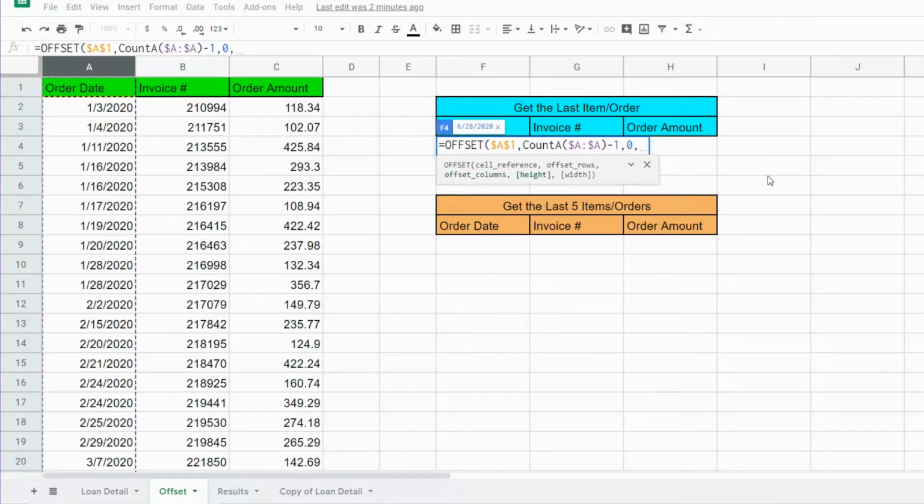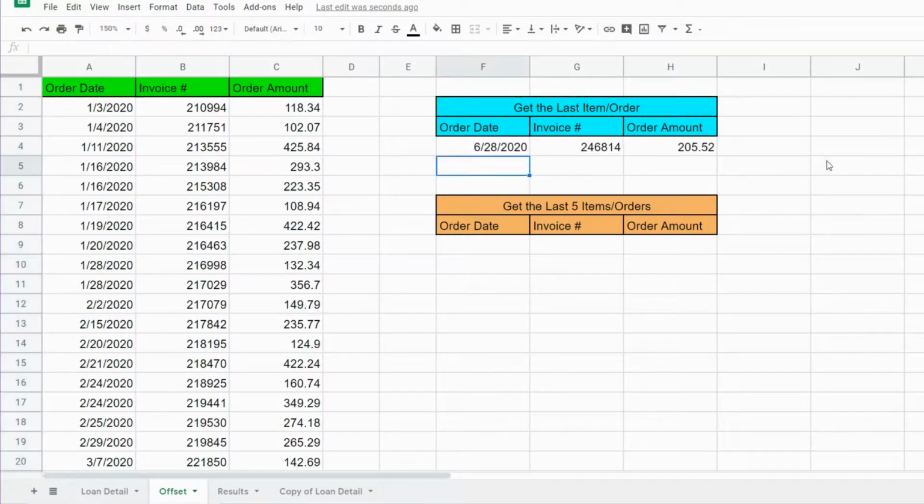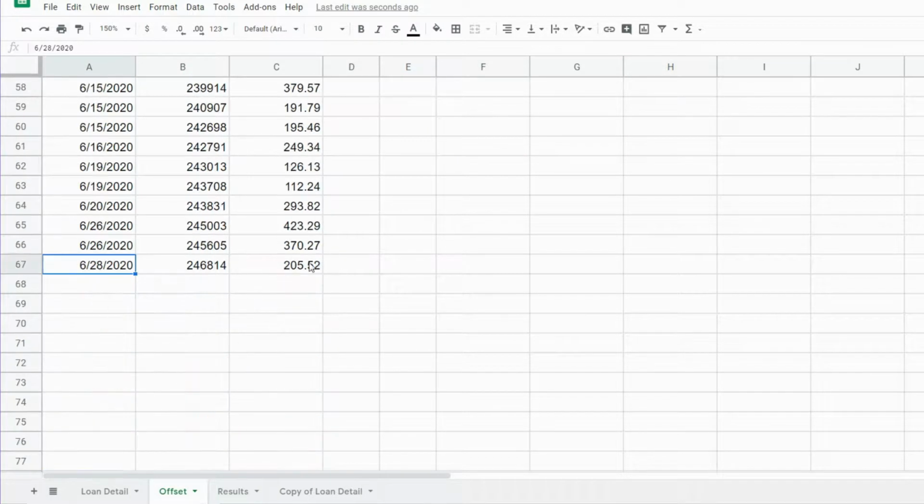I want our height to be 1. I only want to retrieve the last row, so it's 1. The width of the data I want to retrieve is 3 cells wide because we have 3 columns in our data set here. So I'm going to input 3 and hit enter. And you can see this pulls back our last row. The order date was June 28th, $205.52. And if we go down there, that is our last row.